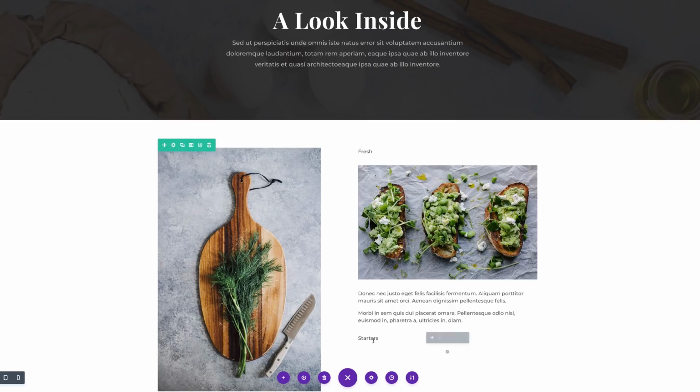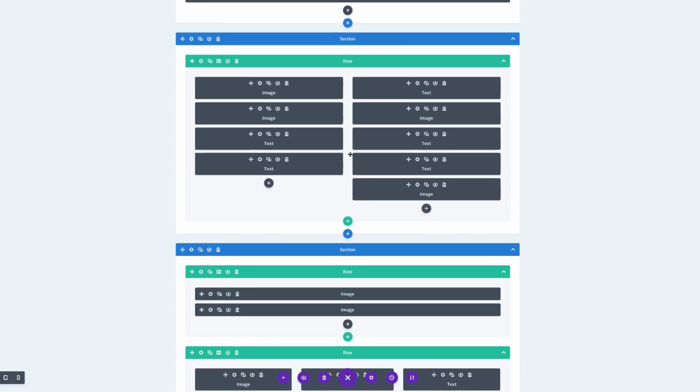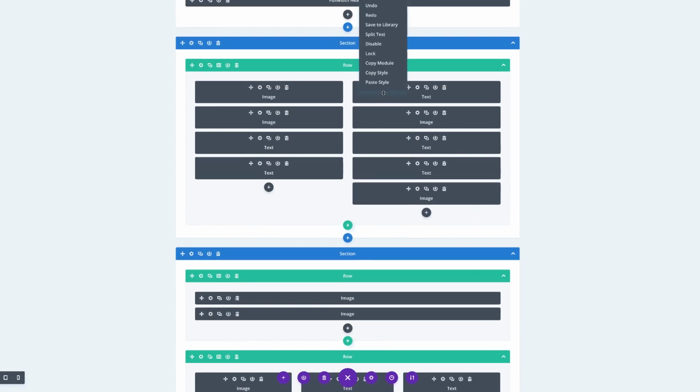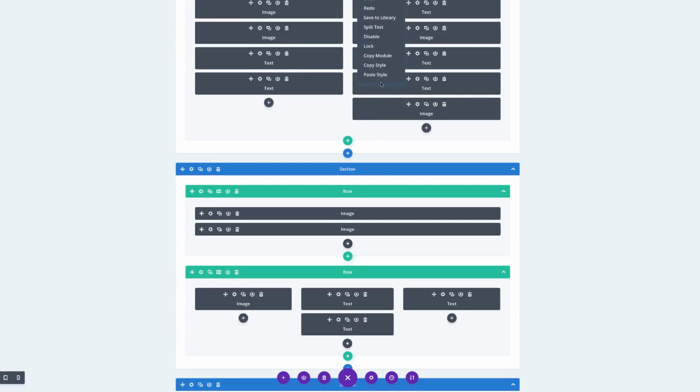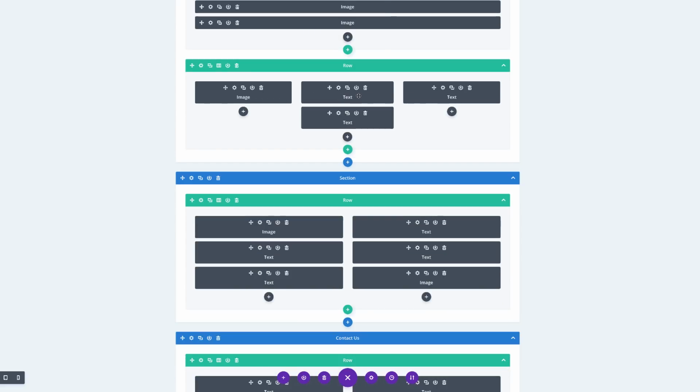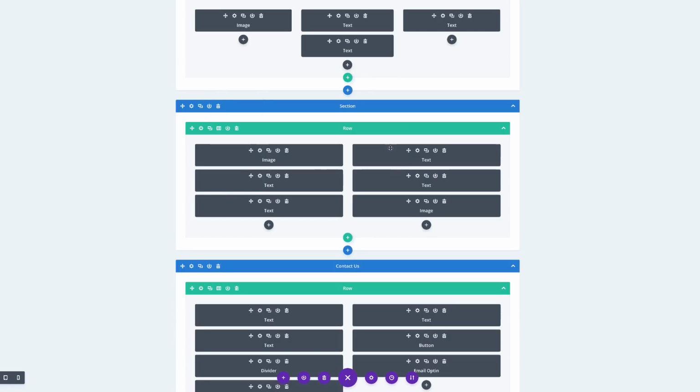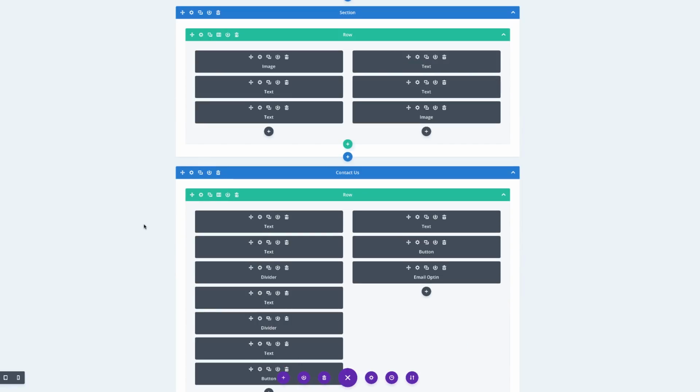and then I need to paste the style to these titles here. So fresh and starters. So let's go ahead and do that. So my first text here is right here. So I'm going to do a right click and paste style. I'm going to do the same over here. I'm going to paste it again one more time here. And then I'm going to do it on this row. So I'm going to right click, paste style, and then I'm going to do the same over here. Paste my style and do the same here. So pretty much that's all we need to do.